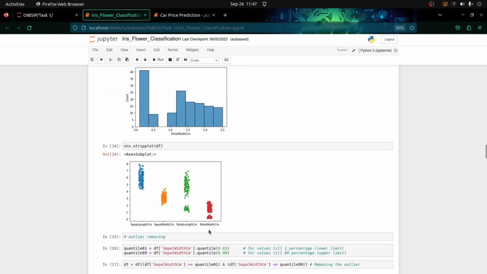Then in the individual strip plots, we can see over here that sepal length has variance of the data between 4 till 8. Then sepal width ranges between 2 to 4.5, whereas petal length lies between 1 to 7. But also there are some data points which are easily separable. Same goes with the petal width, which starts from 0 and ends at 3.